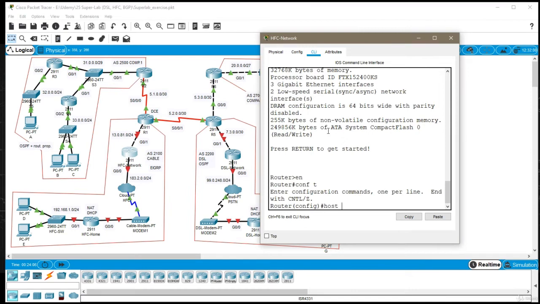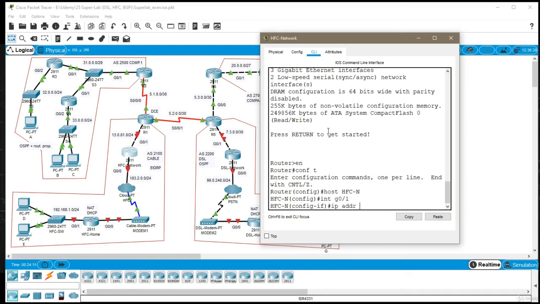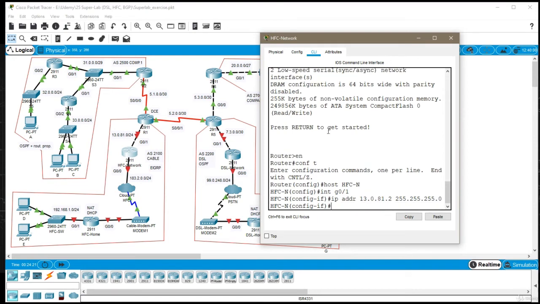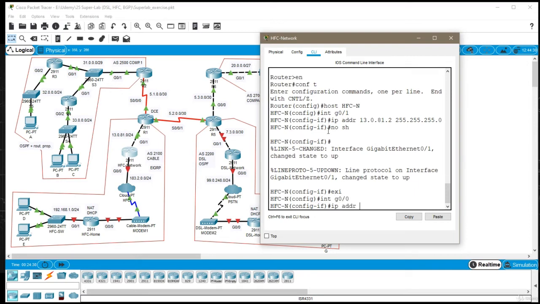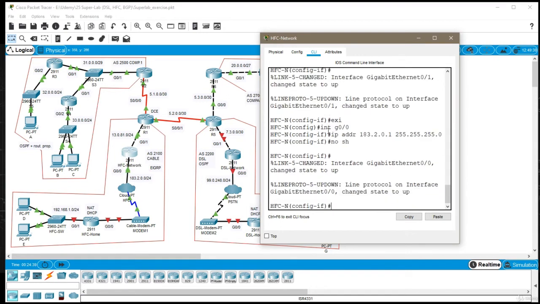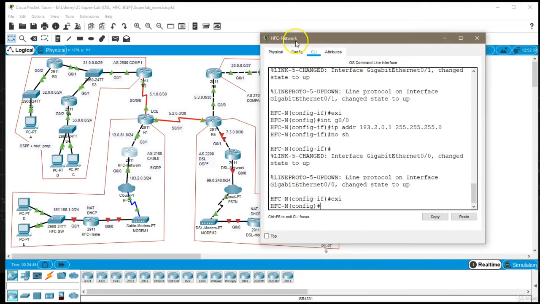Enable, configure terminal, hostname HFCN. Then I'm going to go into Gigabit Ethernet 0/1, IP address 13.0.81.2, 255.255.255.0, no shutdown. And now on the Gigabit Ethernet 0/0 interface, we'll have IP address 183.201, 255.255.255.0, no shutdown. And then don't forget, this router needs to be a DHCP server for the HFC network clients.